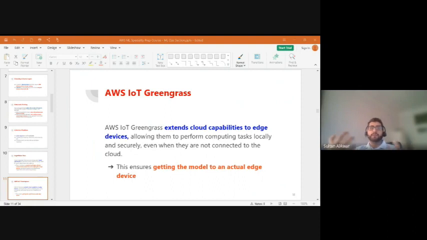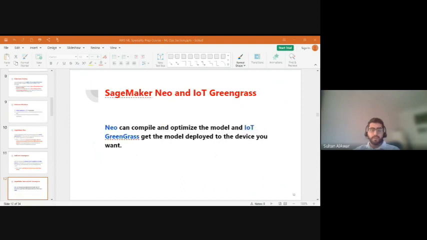This is where IoT Greengrass and AWS SageMaker Neo can work together. AWS IoT Greengrass can ensure getting the model to an actual device without the need to connect it to the cloud. If we combine SageMaker Neo and IoT Greengrass together, Neo can do the model optimization. So Neo can compile and optimize the model, and IoT Greengrass can get the model deployed to the device you want without the need to get connected to the cloud.